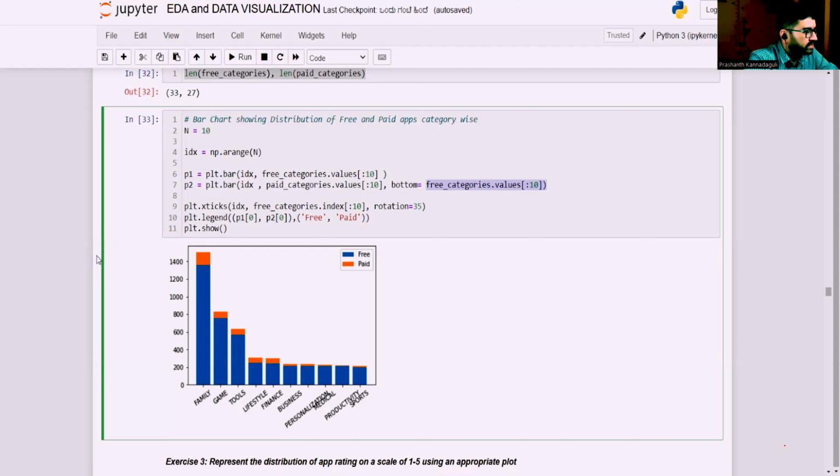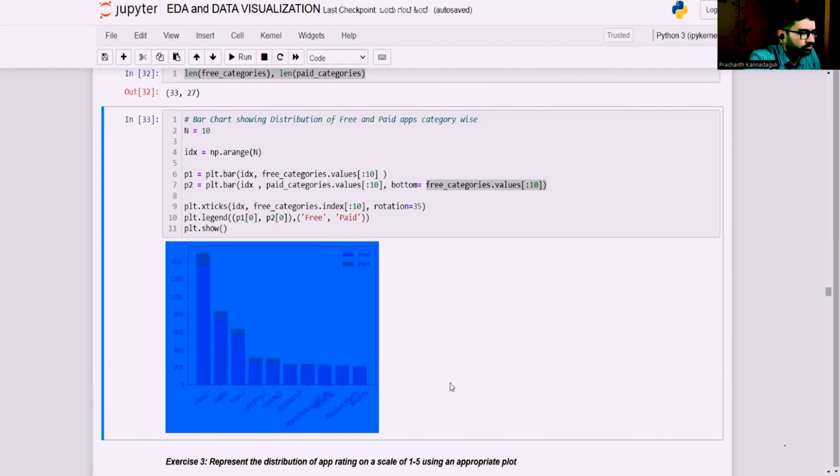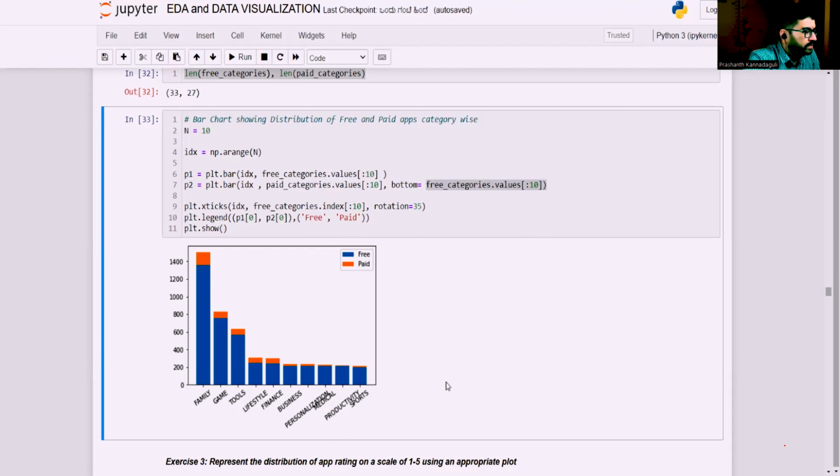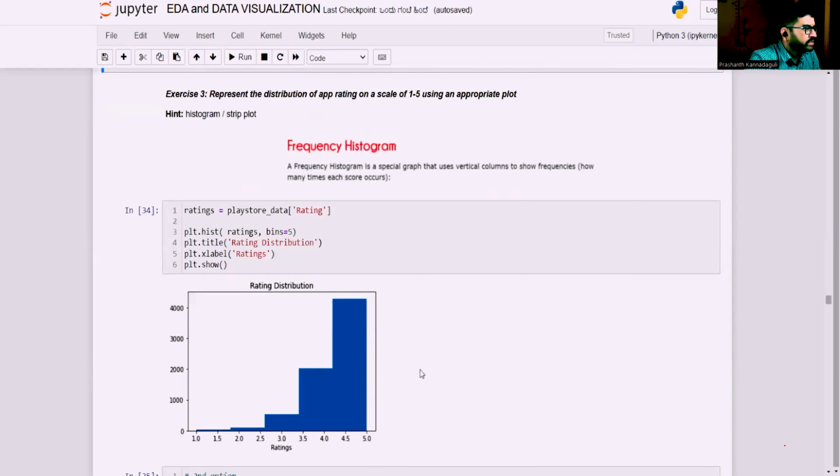And xticks equal to free categories of 10, rotation is 35. You see the rotation is 35. That can be seen here: rotation 0, rotation 35, rotation 90, vertically written. Text will be completely vertical if you change it to 90 degrees. So now you see this is the 35 degree version of the results. All right, then you go to the next question.